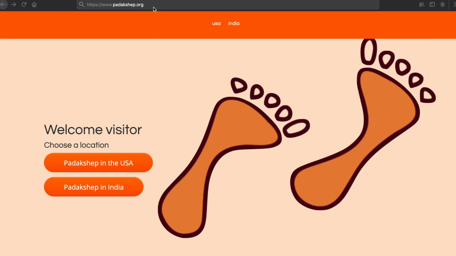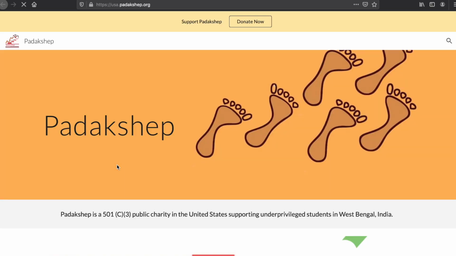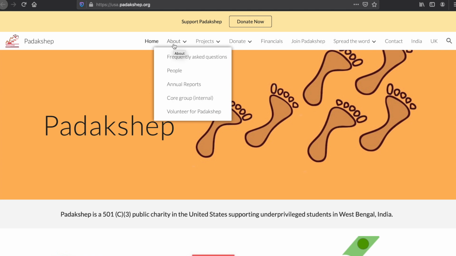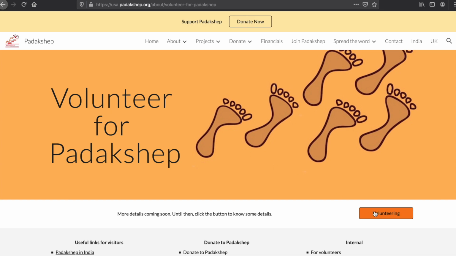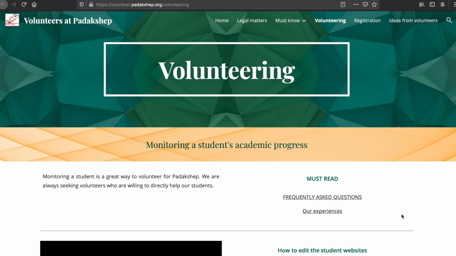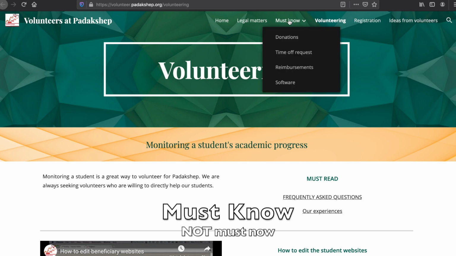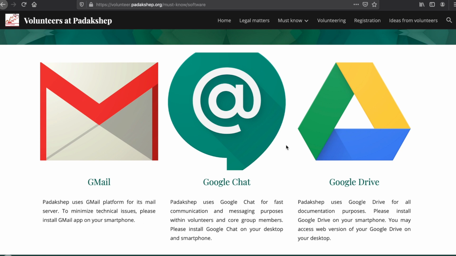Let's go to padakship.org and then click on Padakship in the US. Under About, you can see Volunteer for Padakship, and then click on this button which goes to volunteer.padakship.org. Then go to Must Now, and under that you will see Software. So you must download Gmail, Google Chat, or Google Drive. All these are necessary for our purpose.